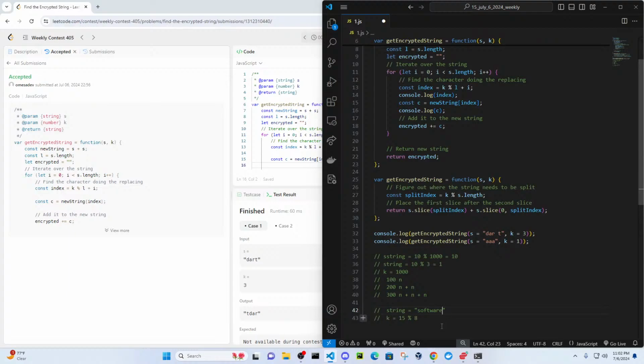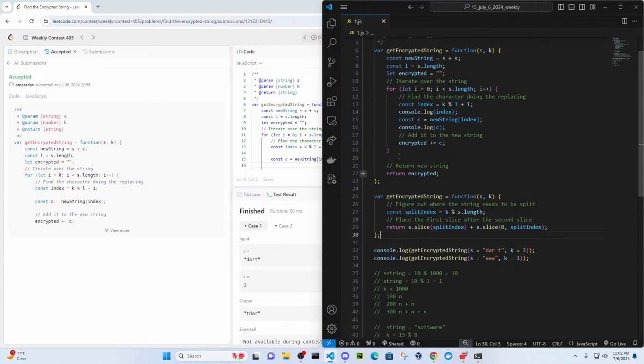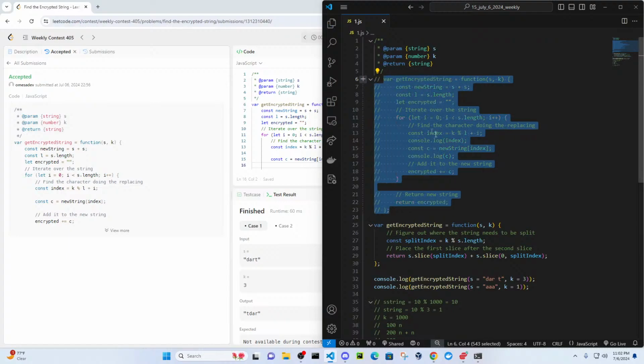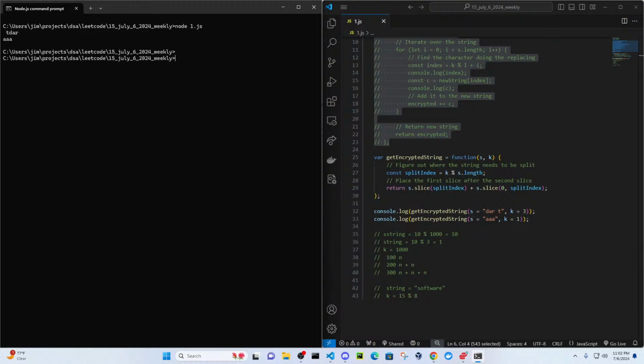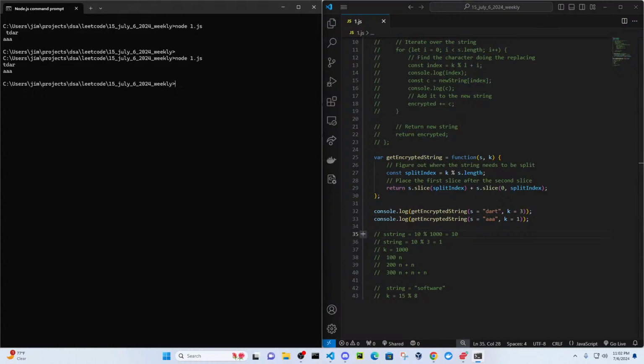Because 7 would be here. So we're starting at 0, right? 1, 2, 3, 4, 5, 6, 7. So that seems right. And then 0 to split index. So let's try this out. Yes, but we have a space here, right? Oh, that's because of this. There we go. All right, let's try this one.